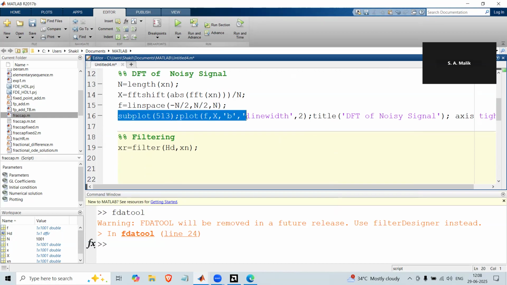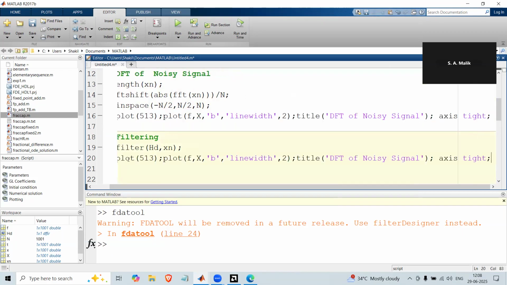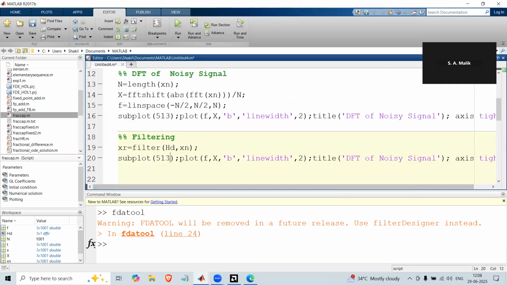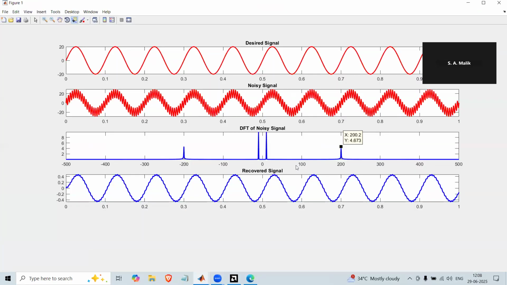In order to plot this, let me copy this with Control C and paste it here. We're going to call it subplot 514, T versus X of R, and this is our recovered signal. Let me run this. Okay, this is the recovered signal. Although not very clean, it is very close to the result. Not 100% clean.